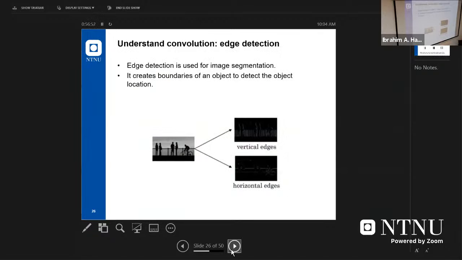So what does convolution mean? For example, we can start with edge detection. If we have an image, we will have some filters or kernels, and we will use convolution. Edge detection is used for image segmentation, to extract some features from the image. It creates boundaries of objects to detect the object location. I have some object here, but I want to detect where the object is.